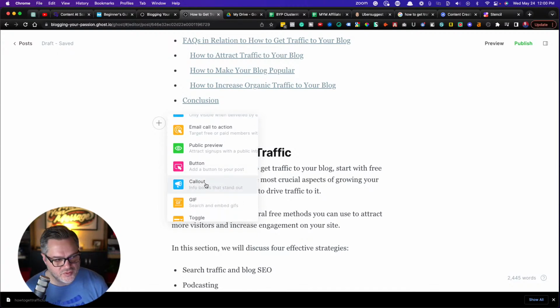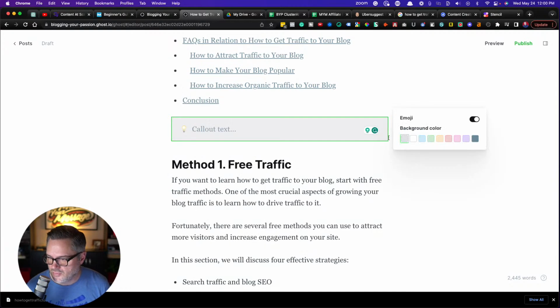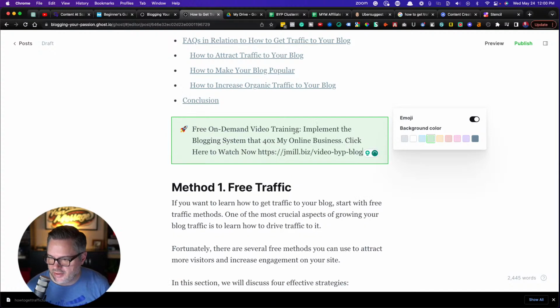So I'm going to choose this call out, which is a neat little thing about Ghost. And I'm going to choose a little rocket ship. I'm going to make this green. I'm going to throw that in there. I'm going to make this that. I'm going to take the actual URL and turn this into a link.